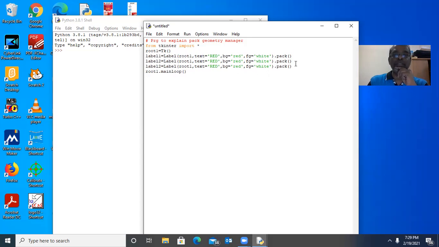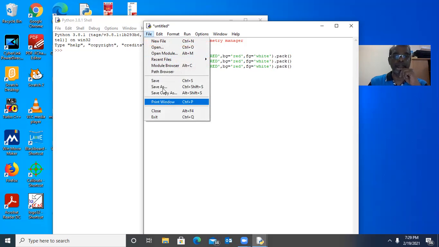By default, it will be center. So pack positions the child widgets. We are having three child widgets: label1, label2, label3. All these three children will get placed at the center of the top level window. By default, pack positions all the child widgets at the center of the top level window. We will see.